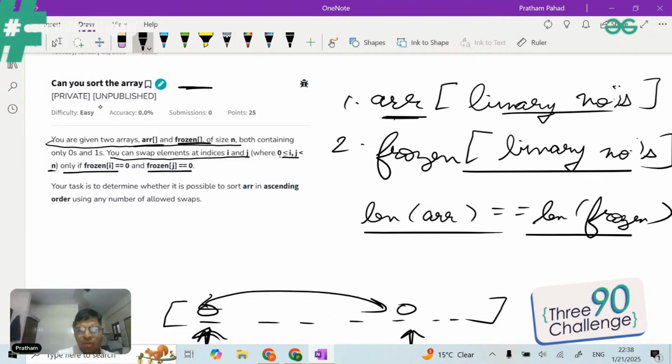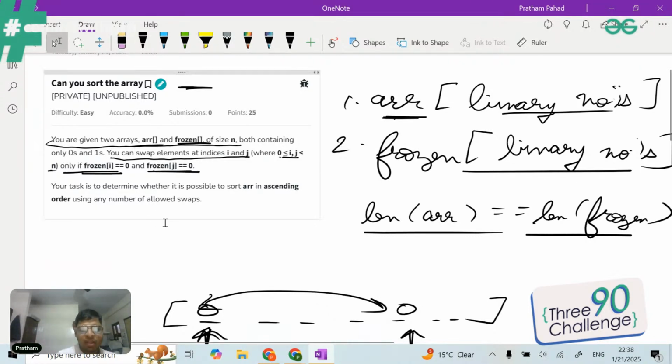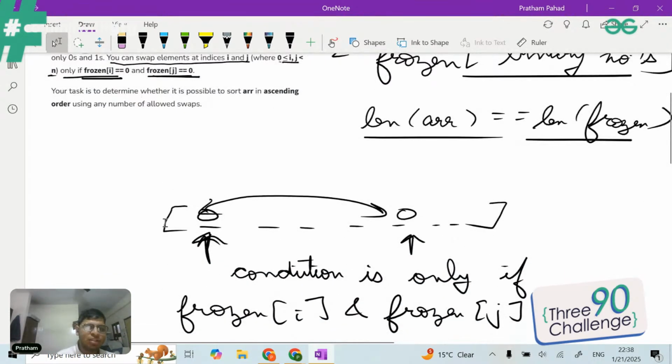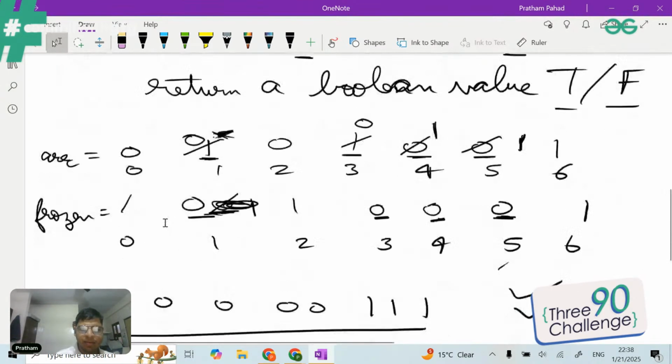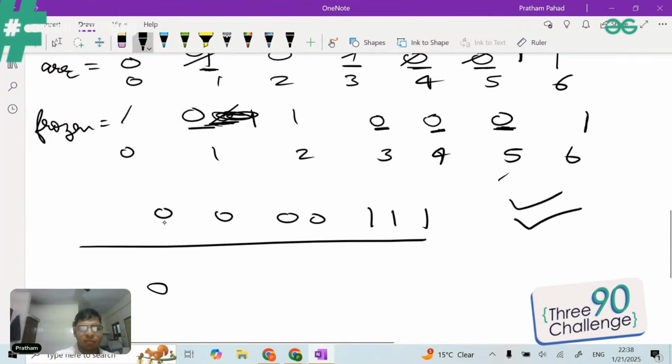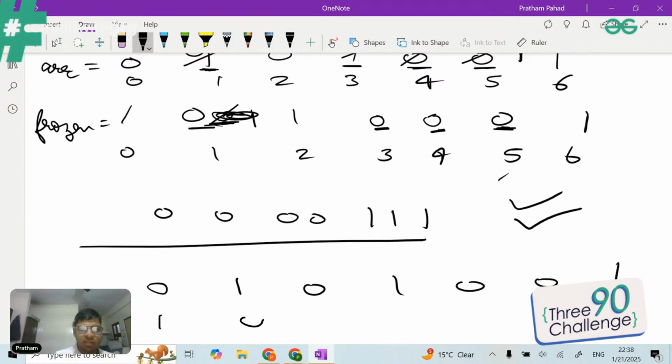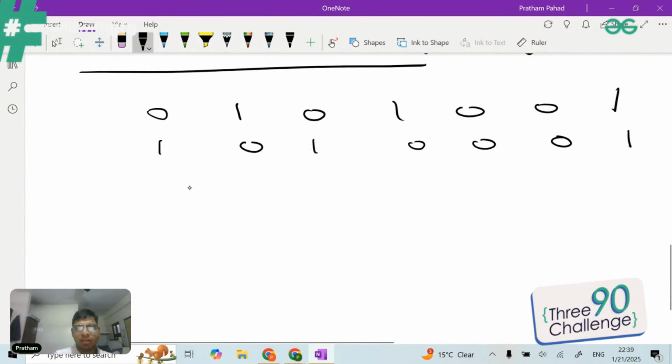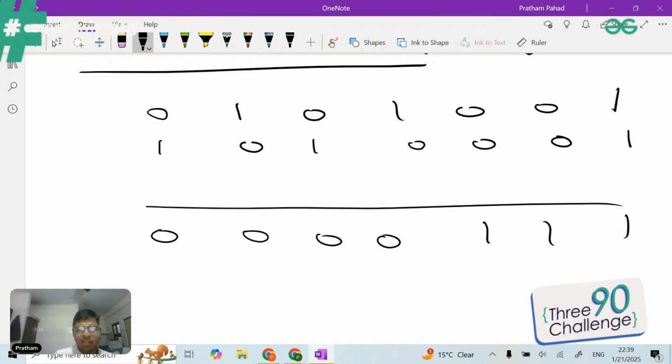In this array, you can swap the elements only if frozen of i and frozen of j are both 0. We want to determine whether the array can be sorted in ascending order or not. What do I mean? Let's say the array is 0 1 0 1 0 0 1. I want to move all the ones to the right side and all the zeros to the left side, so my array will look like 0 0 0 0 1 1 1 at the end. This is our sorted array.